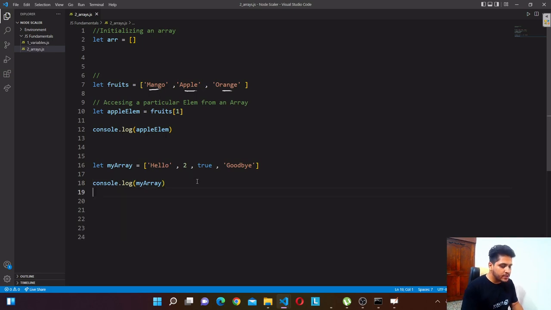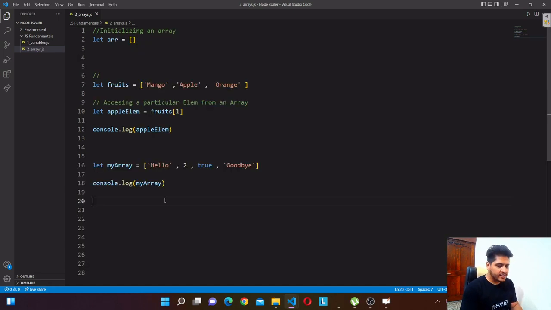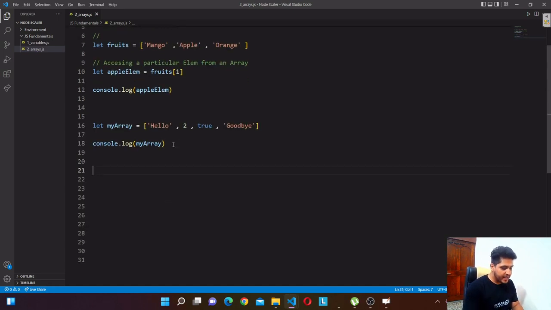So now we can see how different methods can work with arrays. How can you use different methods with arrays to add elements, to remove elements, to manipulate your array a little bit? So let's get started with the methods now. All right, so now let's see what are the different array methods that you can use with JavaScript.